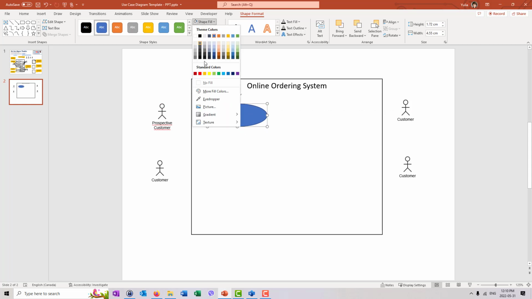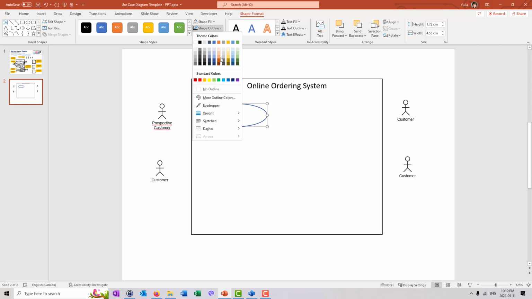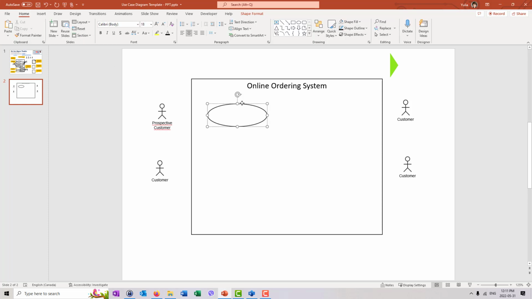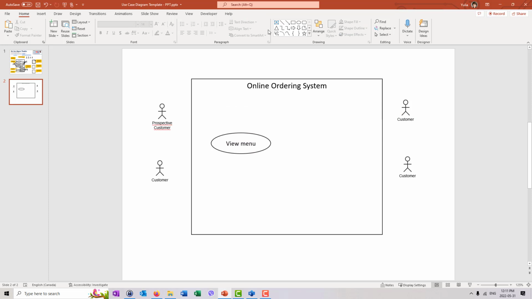So I'm just going to do a blank oval again. It's just a simple outline, and inside the oval you will name your use cases and keep those names as simple as possible. Let me get my standard font, for example, view menu. I'm going to make the font a little smaller so that it's consistent. For example, prospective customer may need to view menu, and the customer may need to view menu.